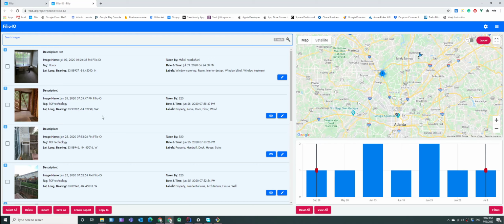If you look here, on the left side, I have the tabulated view of my pictures. On the right side, I have the project, the Google map, and here I have the timestamp. I'm going to show you how these three components are interacting with each other.